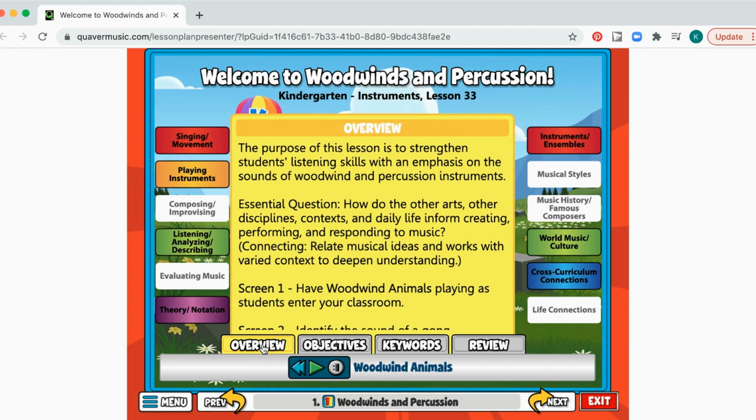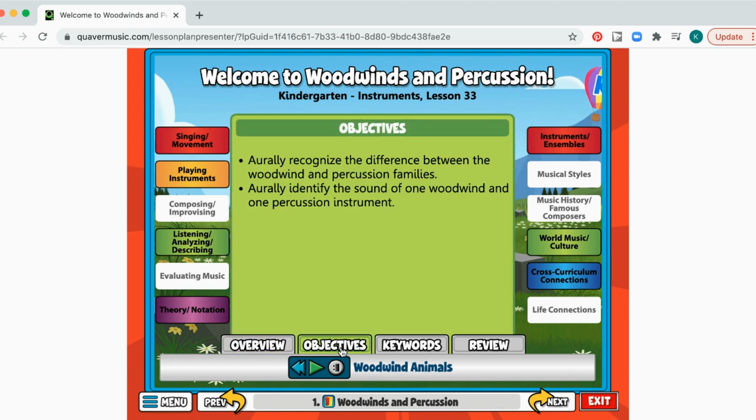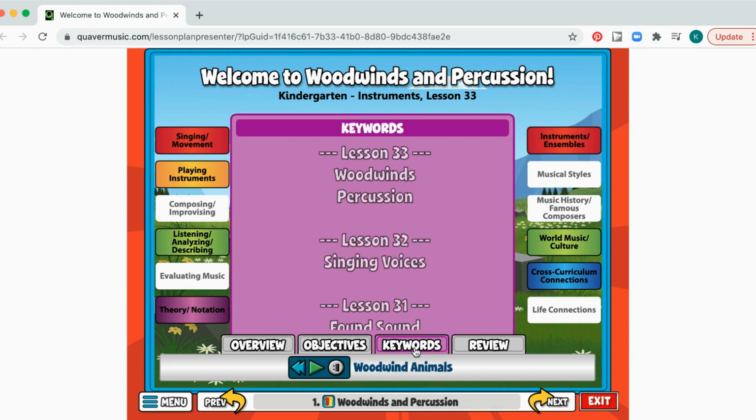All right. The purpose of today's lesson is to strengthen your listening skills. And we're going to be listening to woodwind and percussion instruments. The objectives today are to recognize the difference between the instruments just by listening, and also to be able to listen to one woodwind instrument and one percussion instrument. The keywords today are woodwinds and percussion, which we will learn all about.